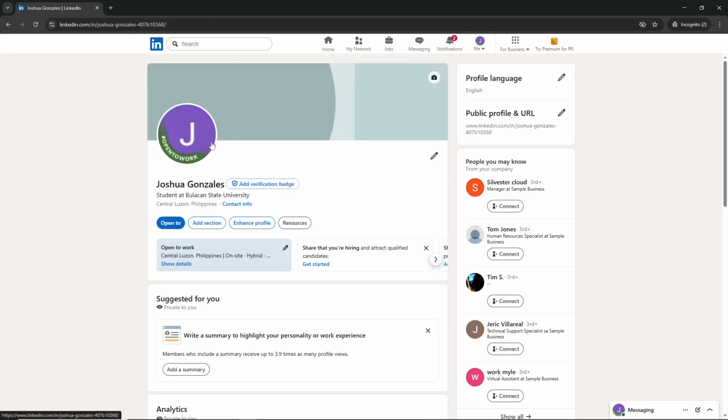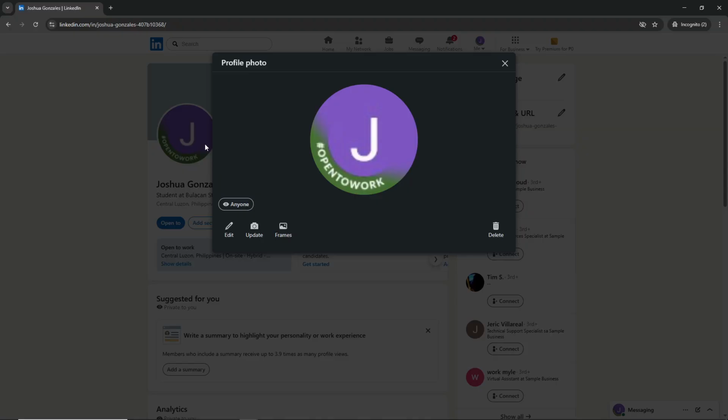Now that you're on your profile page, locate your profile picture at the top of the screen. Click directly on your profile picture. This action will open up a menu with several customization options specifically related to your photo and how it appears to your network. From the menu that appears, you'll see an option labeled Frames. Click on Frames to proceed.